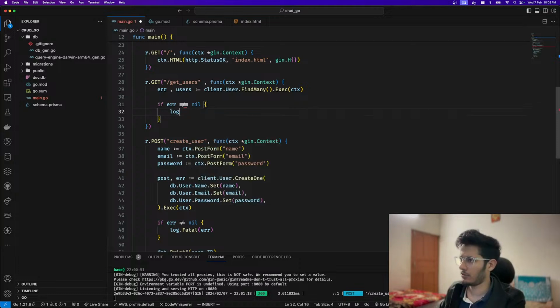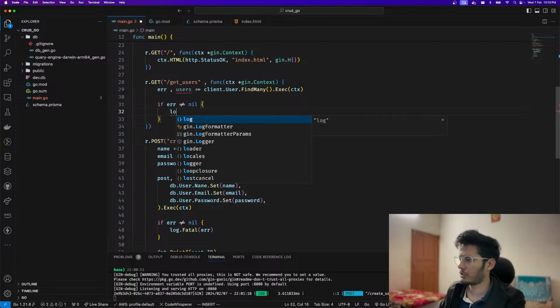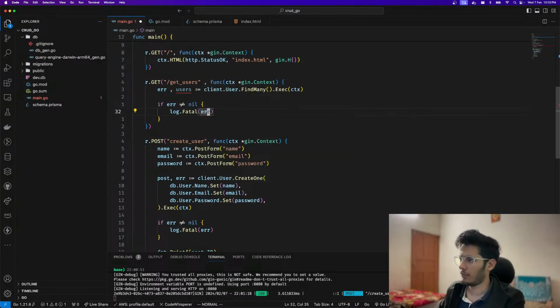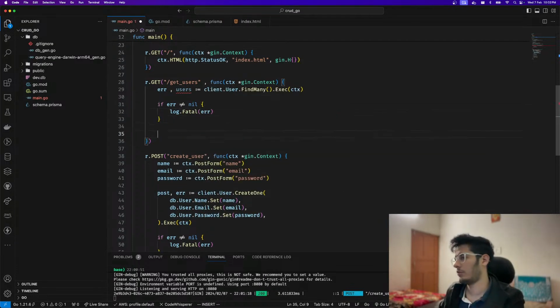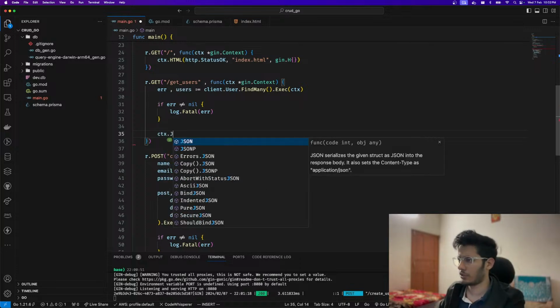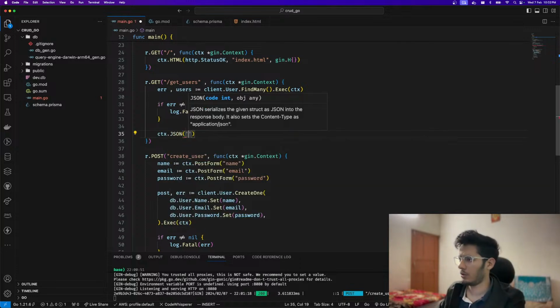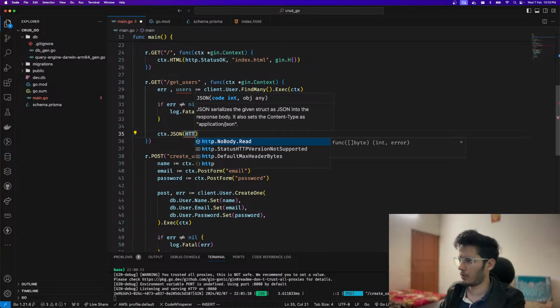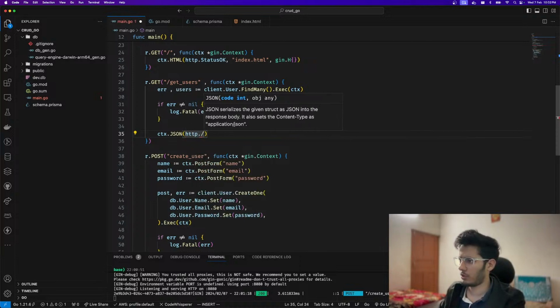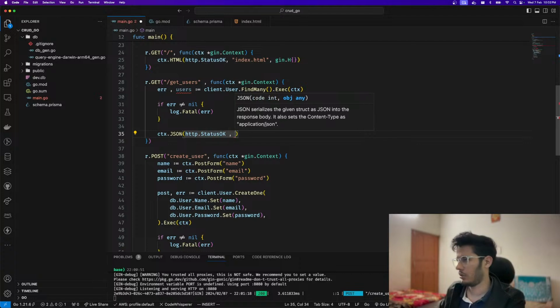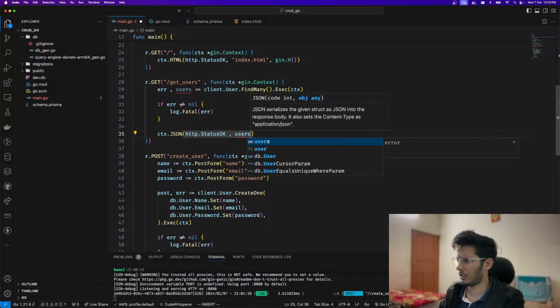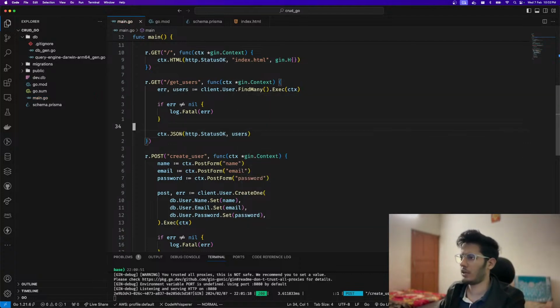And if the error is not equal to nil, then log.fatal. Why is it not working? Oh, because there's no three equals over here. So we can say log.fatal and you can give error. If there is no error, then we can say ctx.JSON, http.StatusOK, and then I guess I can pass the users directly over here. Not sure. Yeah, it allows me to pass. Might work, might not. Let's see.